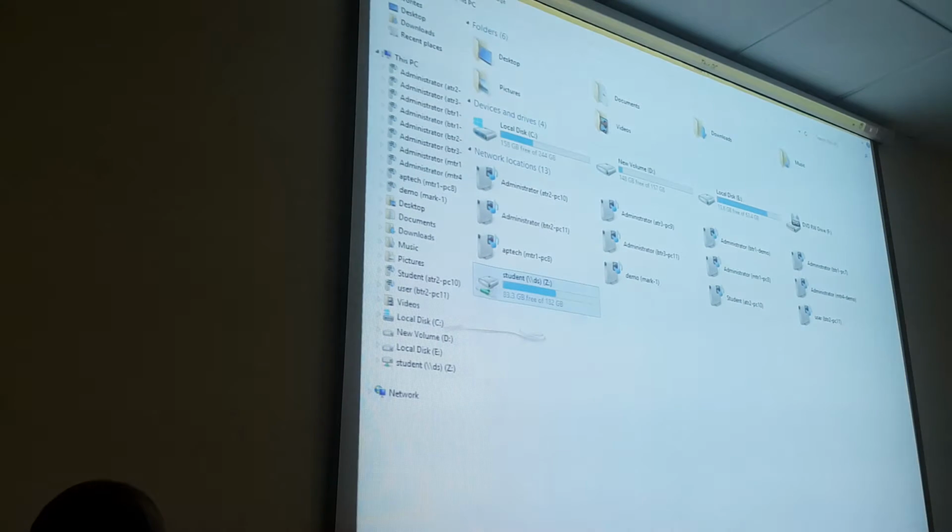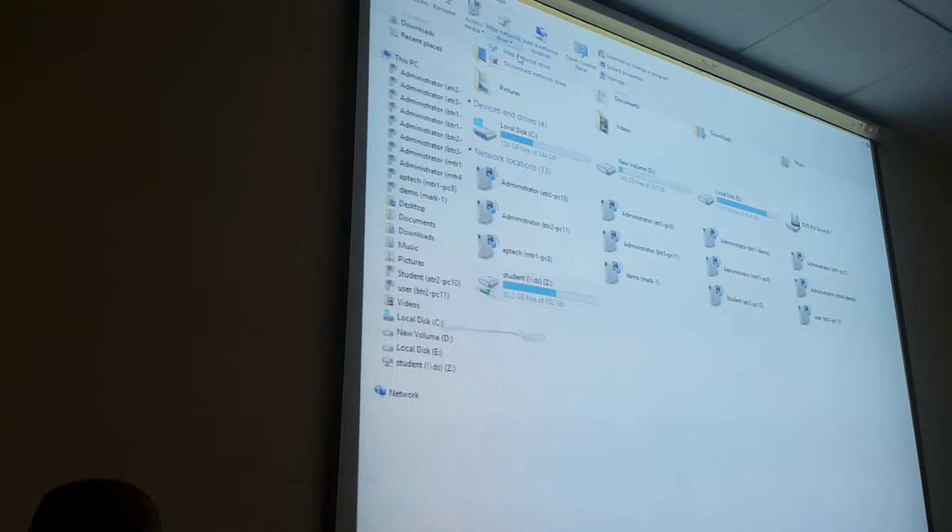How do you do it? Just right click on that. There is create shortcut. How do you map? Map here. You have the option here, in the Computer tab, Map network drive. It is sent to w/ds/student.